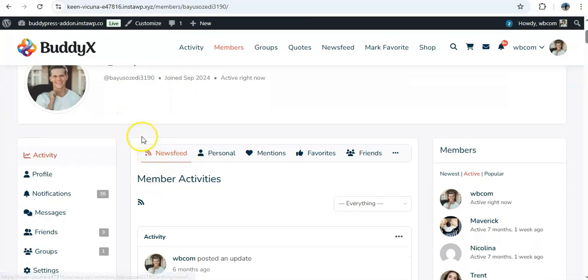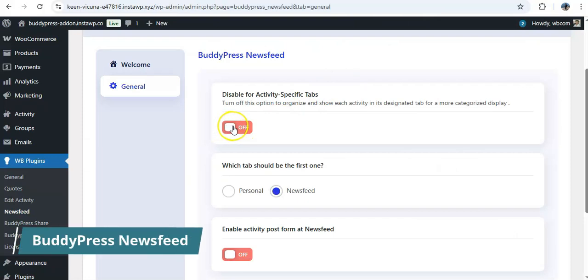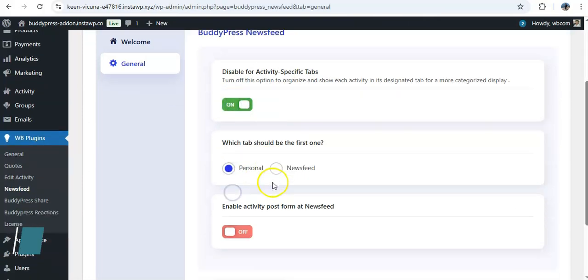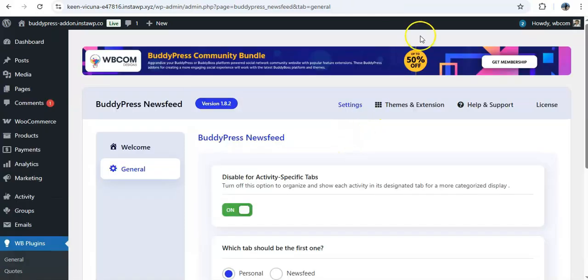This is how your feed will look before enabling the Newsfeed plugin. Now let's move to the backend settings and enable the options and save the changes. Once you are done, click save and let's check out the page on the site.